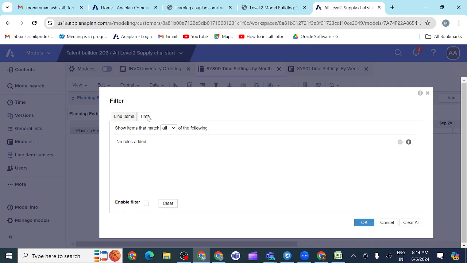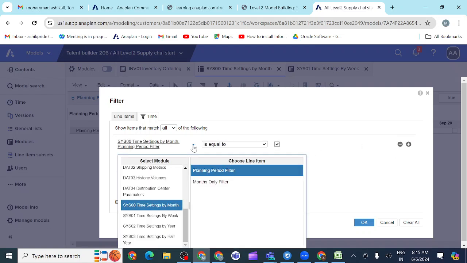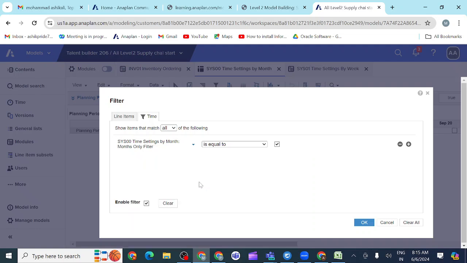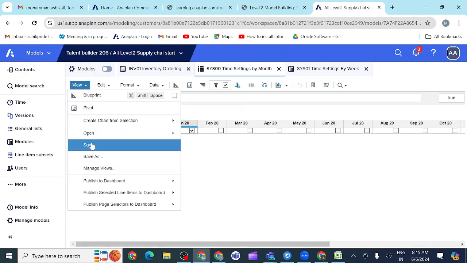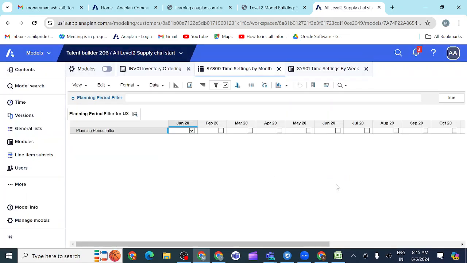How should they get this functionality? We can add and set the criteria. They want the months only filter. Yes. Wherever you create the months only line item, if I apply it, you can see now they can't see any half year detail. Are you able to see any half year details here after applying the filter? No, only months. So in this way we should apply the filter. You can see here.